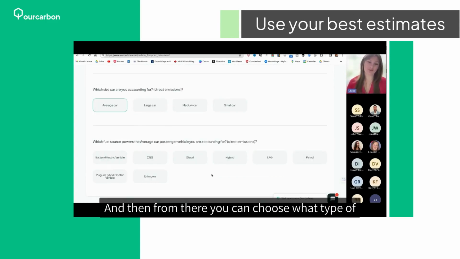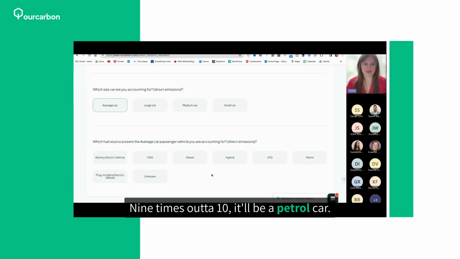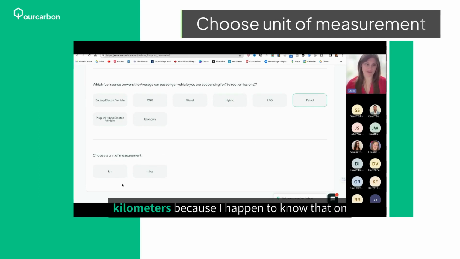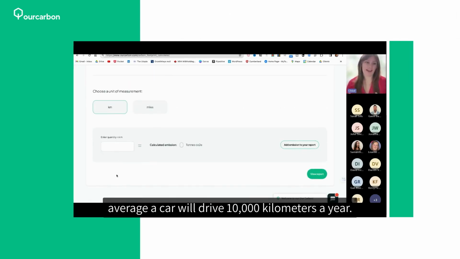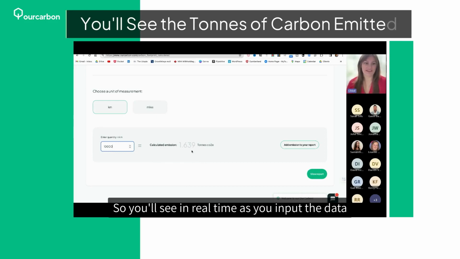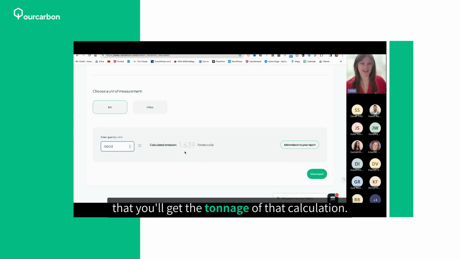And then from there, you can choose what type of fuel that car drives. 9 times out of 10, it'll be a petrol car. So we can click onto petrol, and then we can click onto how we want to measure, what data we want to input for this measurement. I'm going to choose kilometers, because I happen to know that on average, a car will drive 10,000 kilometers a year. So you'll see in real time as you input the data that you'll get the tonnage of that calculation.